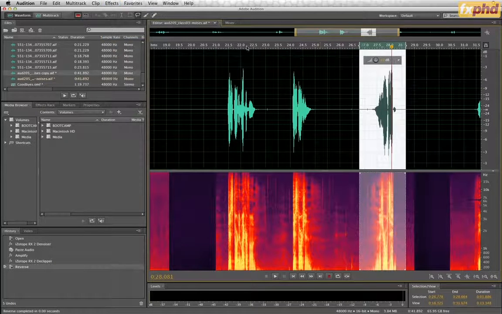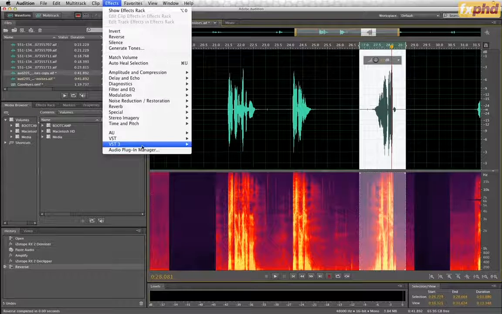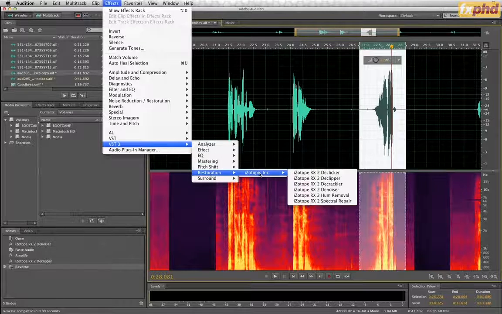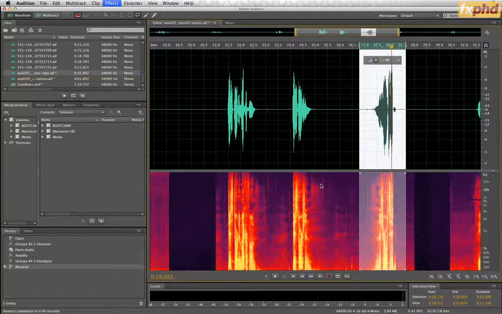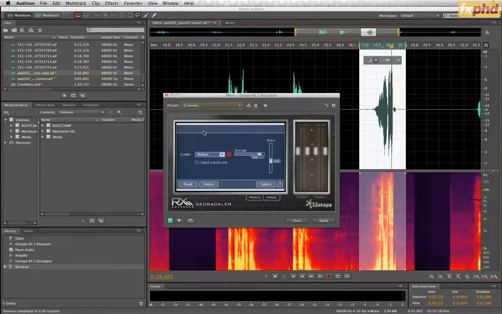Now, this is a little trick I picked up. If you go into your decrackler plugin, you want to process distortion backwards with decrackler. It does a really good job, actually.